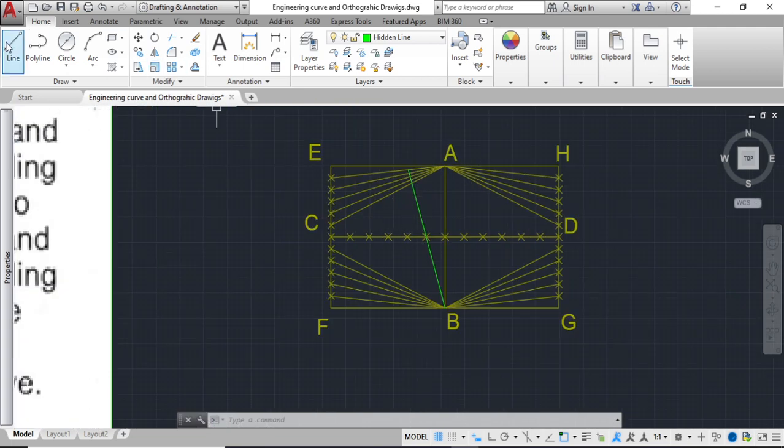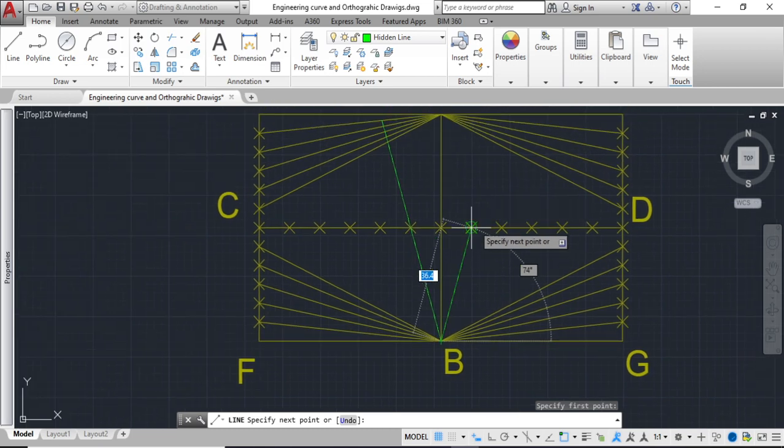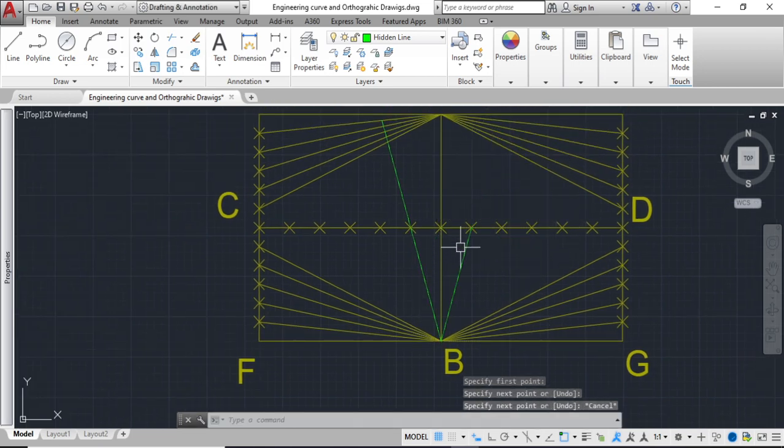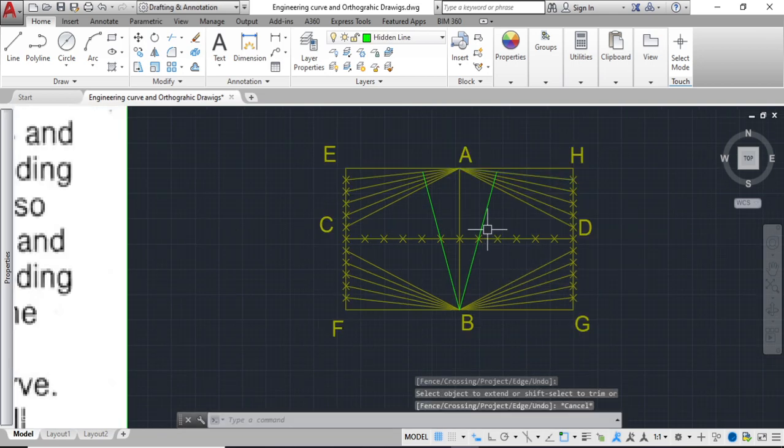So we are doing the same thing again from B through point 1 to point 1 up there. So click this, click this, extend, EX, enter, extend. See that? So you're going to do that all the way around.